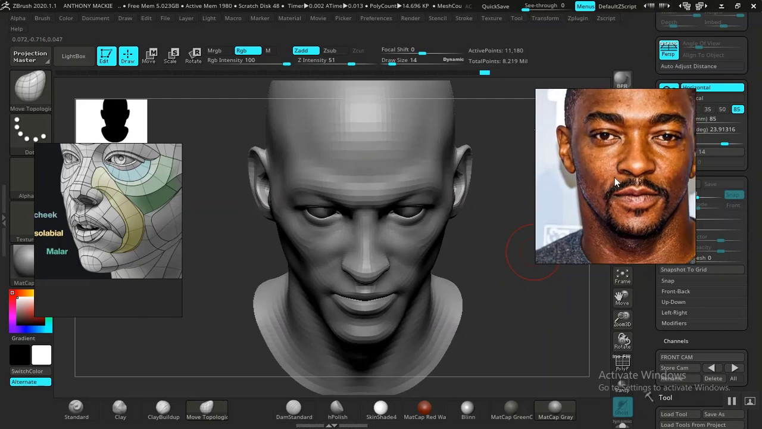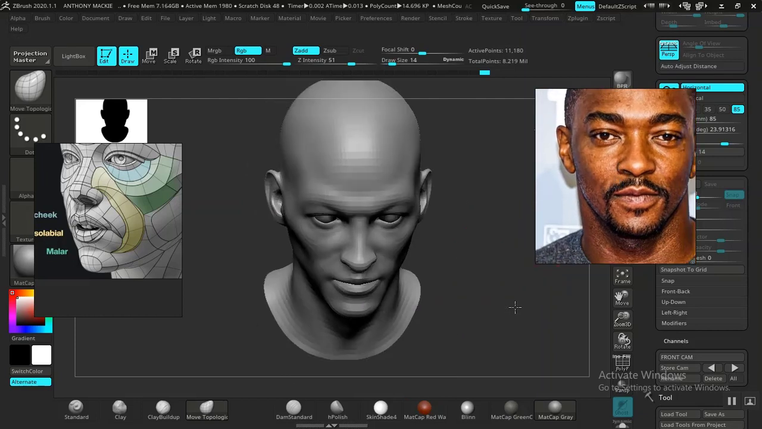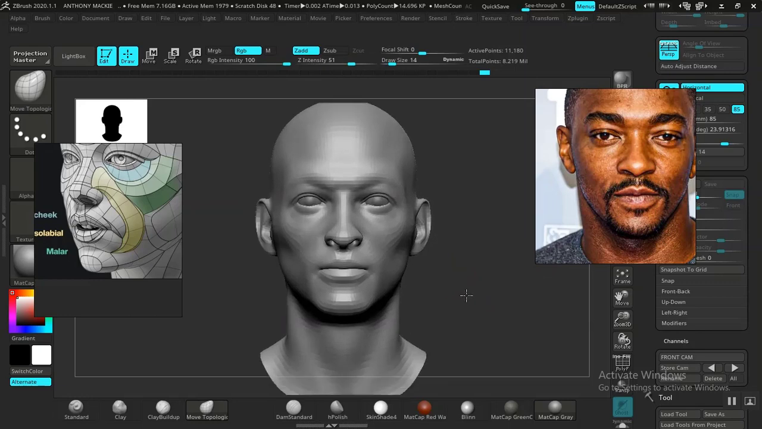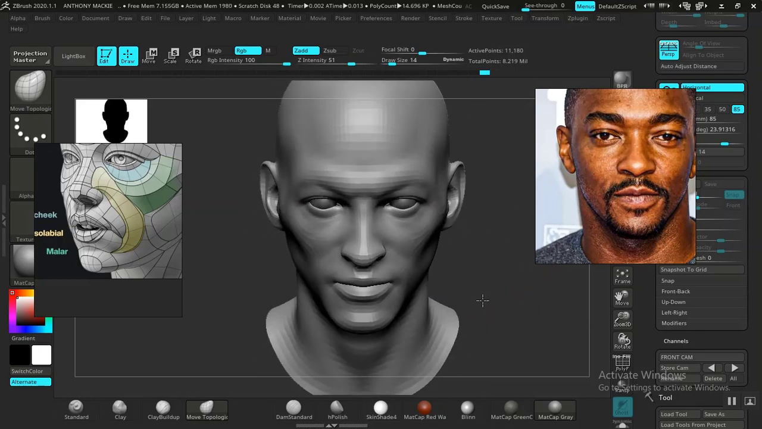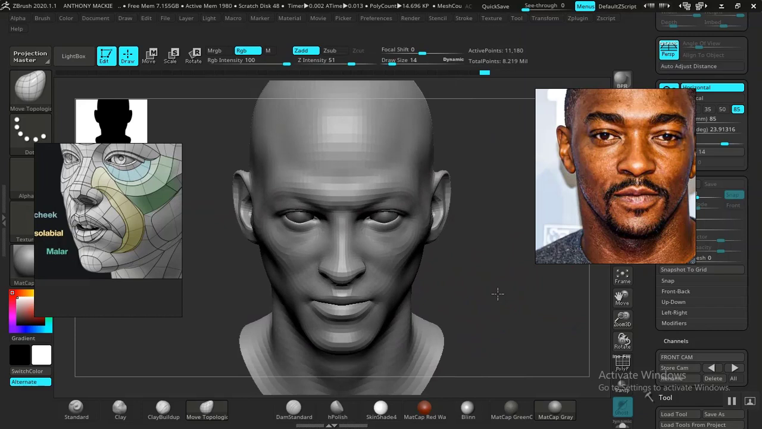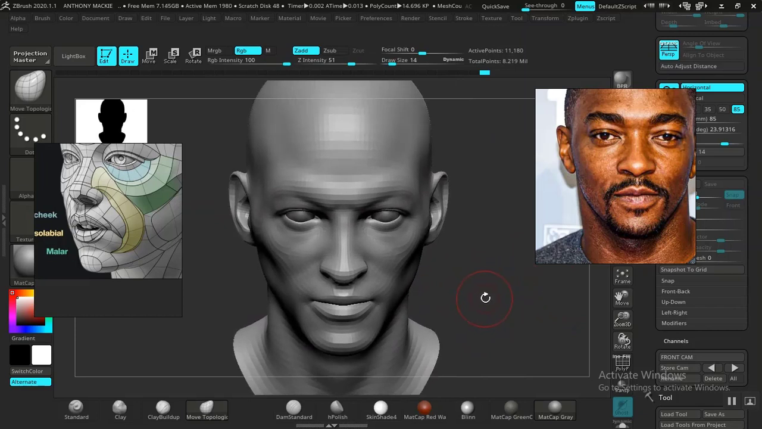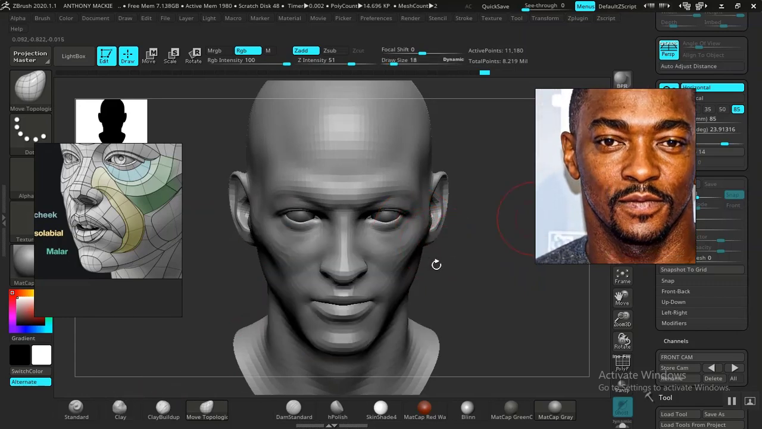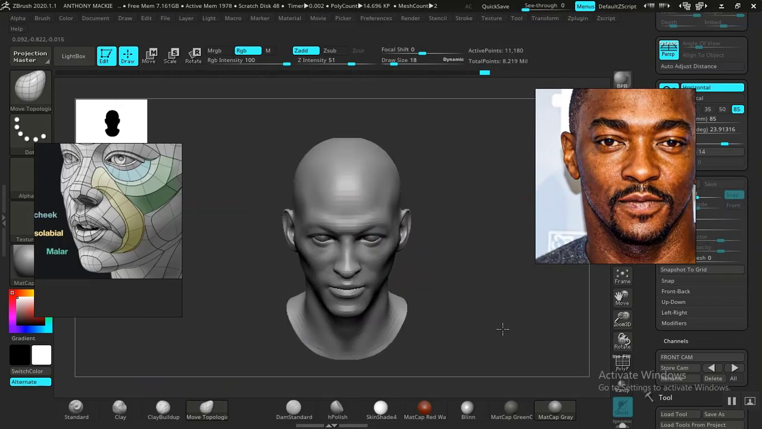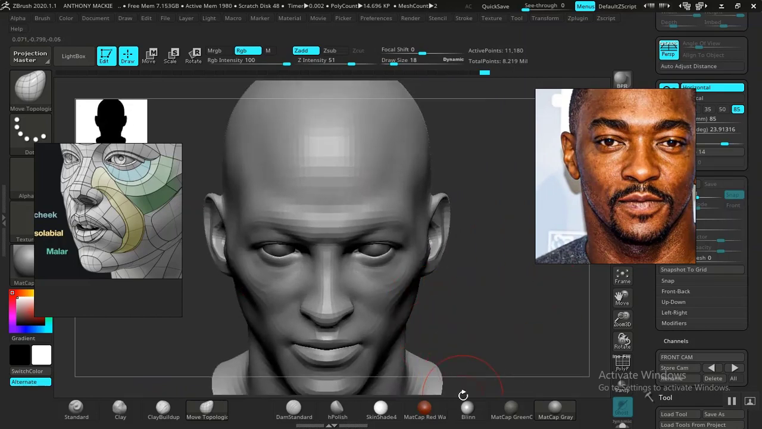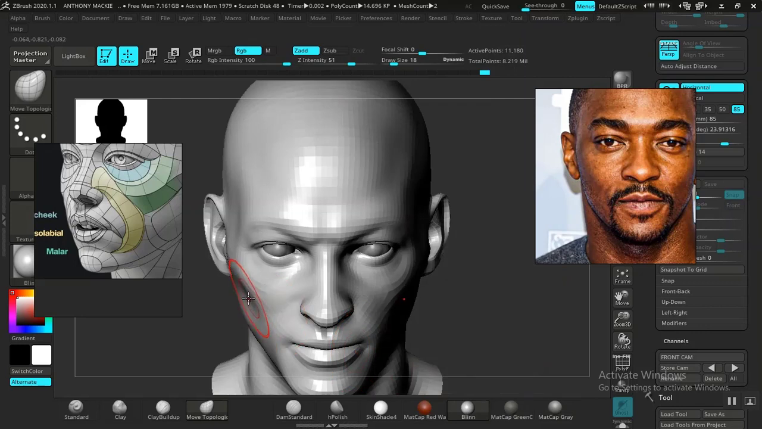Okay, so I'm just looking at the jaw now. I need to make some corrections for the jaw. Just find a good angle for this. For the cheekbone, let me raise this up a bit. Just raise this out, just raising this out.